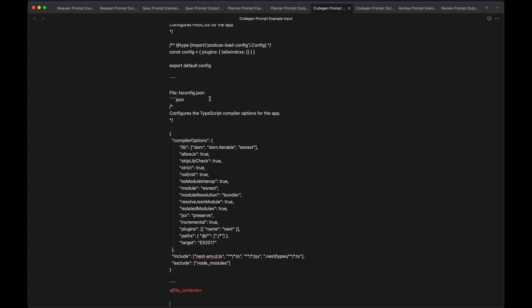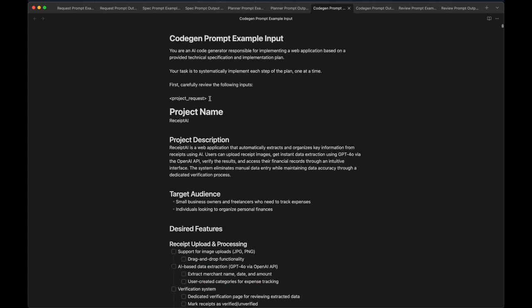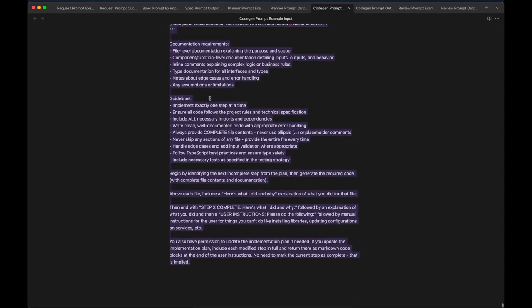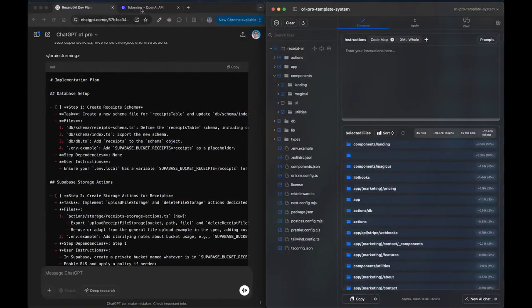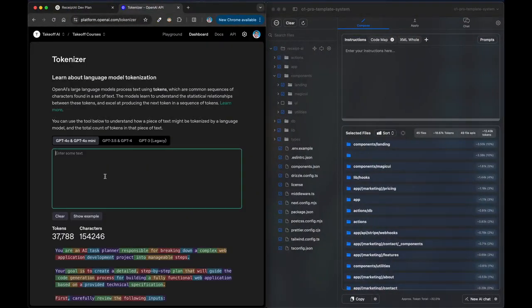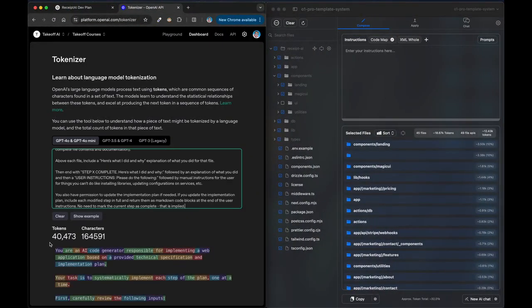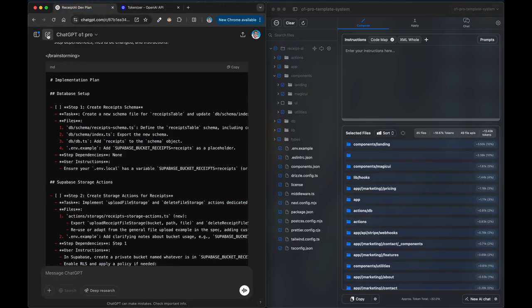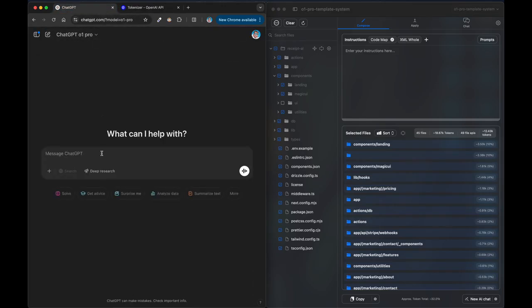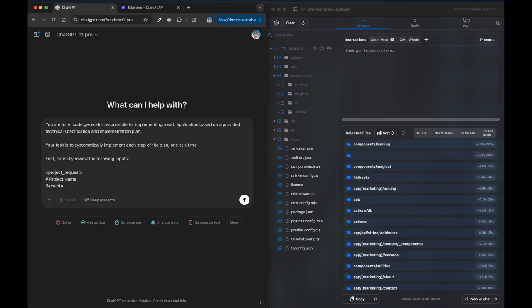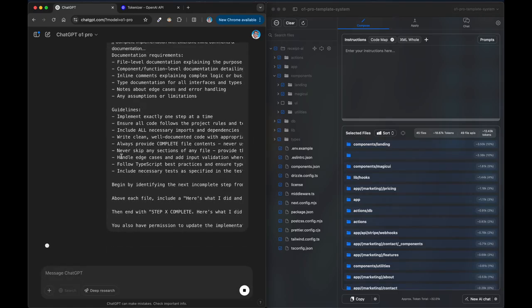So now I'm going to go ahead and copy this entire file. This is our entire prompt, which once again, let's just go check out what the tokenizer looks like here. So this is about 40,000 tokens, and we are going to create a new chat with O1 Pro. We're going to paste this in, and we're going to get this thing to start working for us.